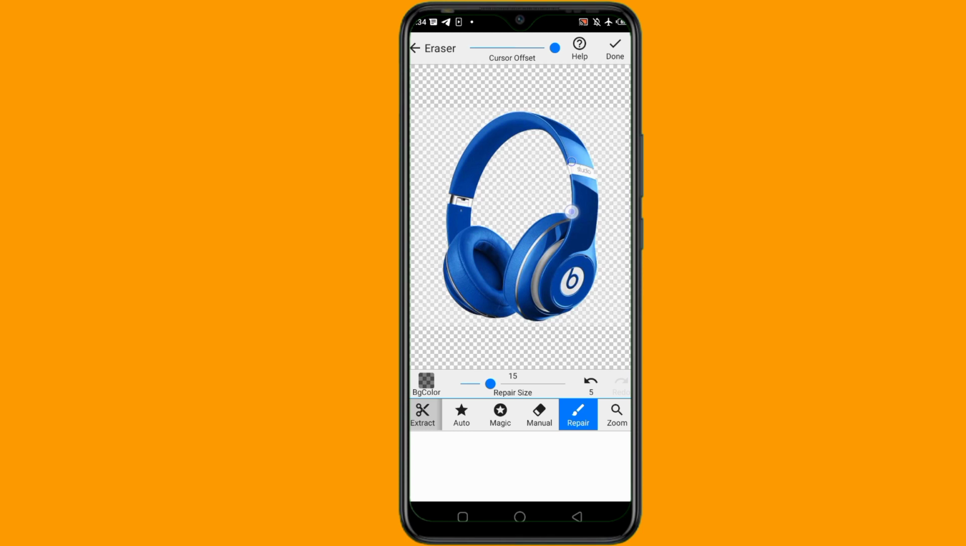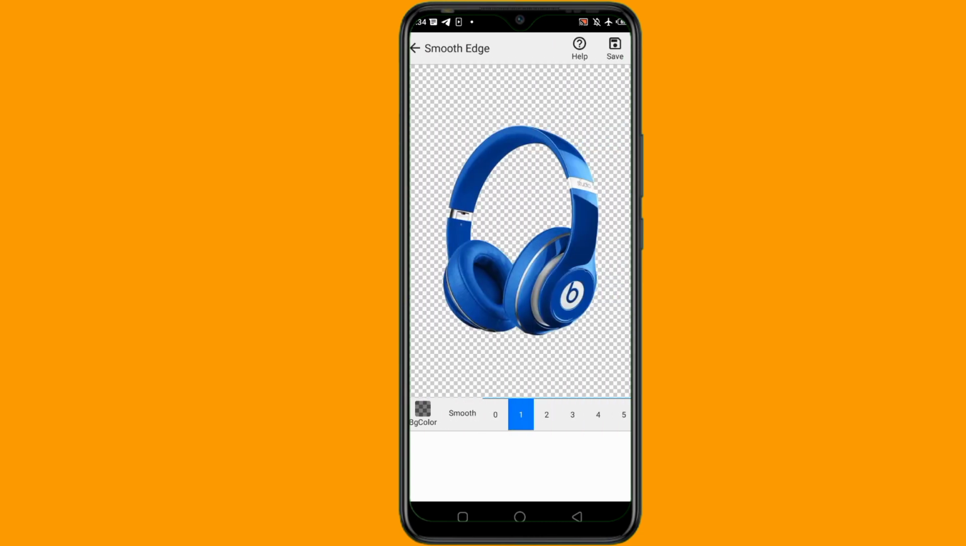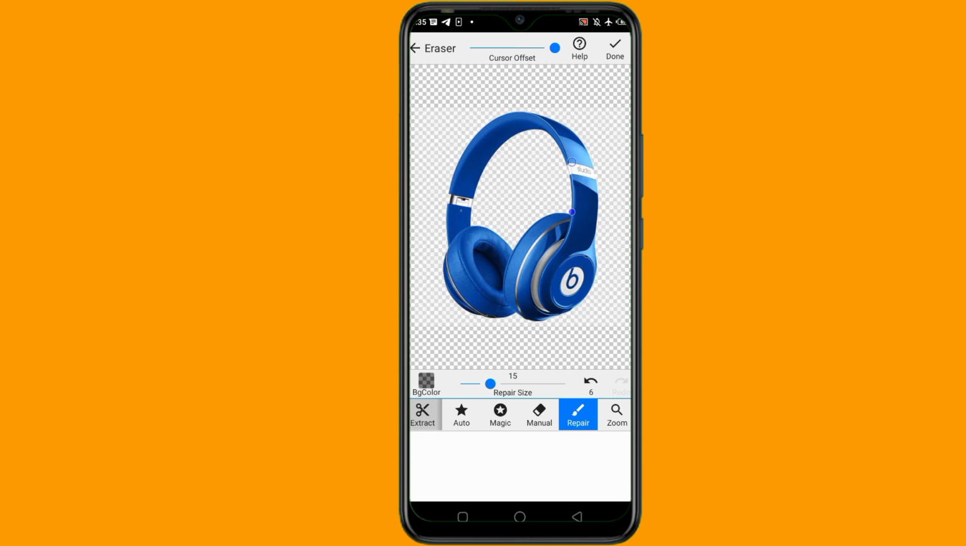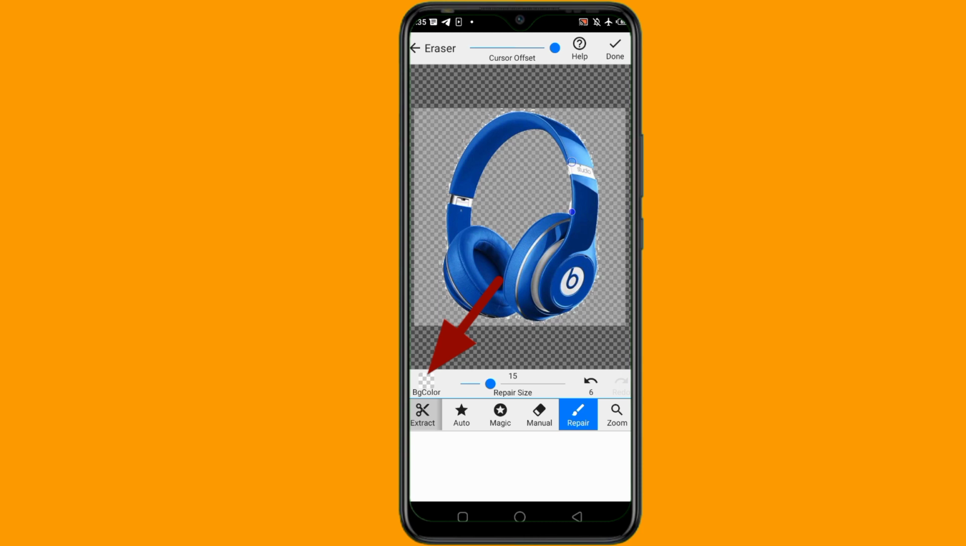Alright, so I'm going to tap on this done here. Once you are done removing the background, tap on this done. So right now we have no background again. You can just tap on this to change the background color. Okay, there's still some white stuff here, so let me go back. That's why it's very, very important to click here where the arrow is showing. Tap here to change the color, just to see if you have done a perfect job or not.